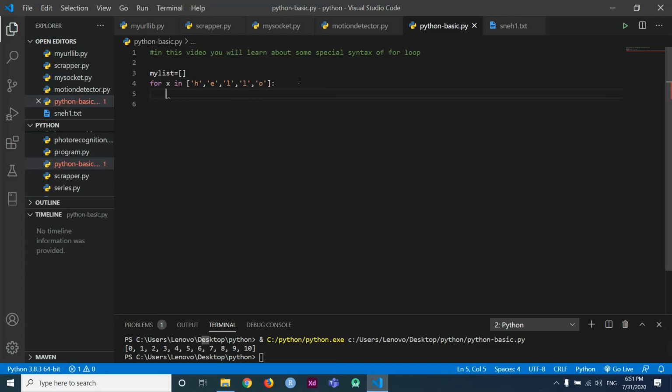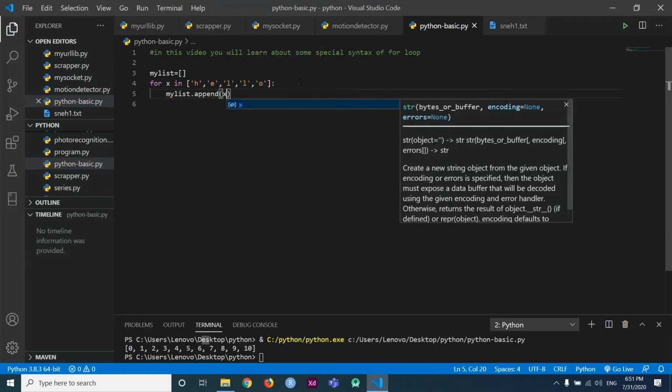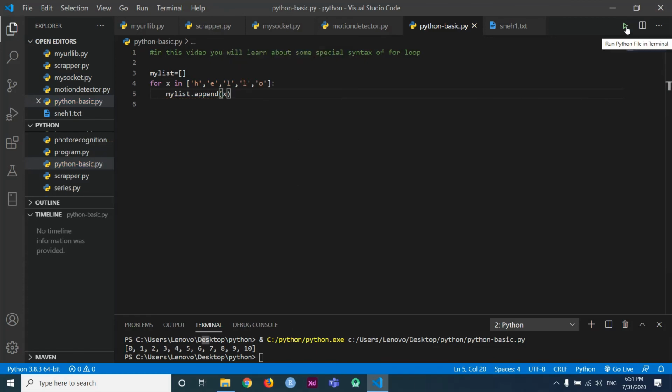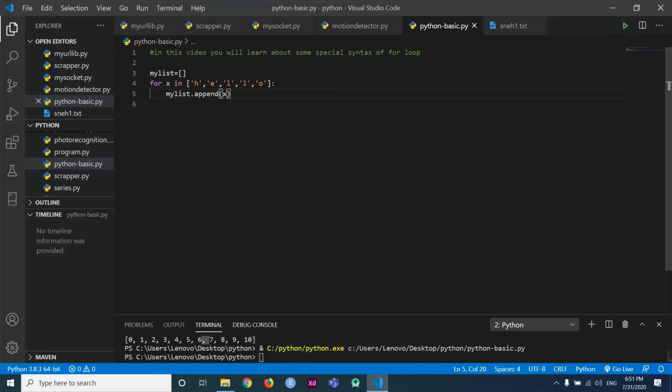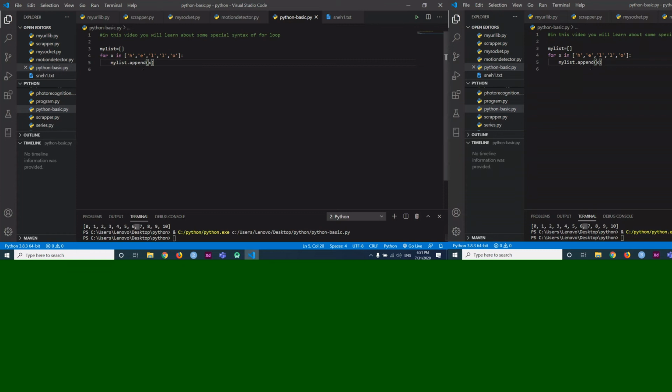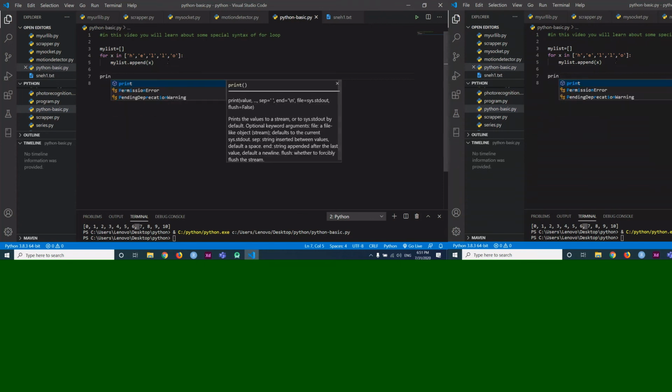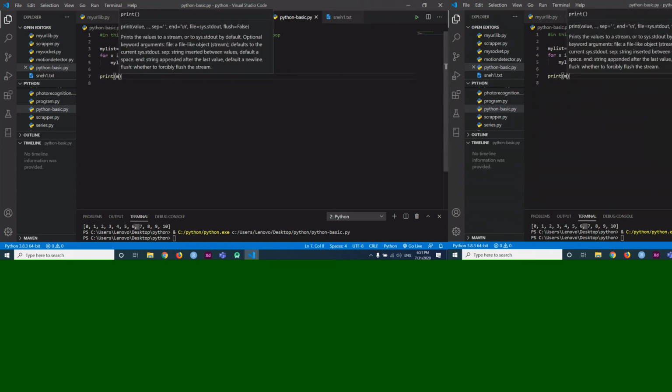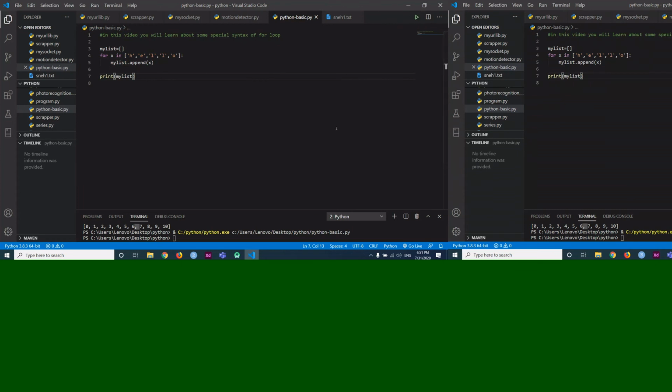So what I'm going to do is my list dot append, I want to append every element. So for x is my every element. What it will print is, sorry, something went wrong. I'm appending, oh yeah, I forgot to print it. So let's print my list like this. See, hello.